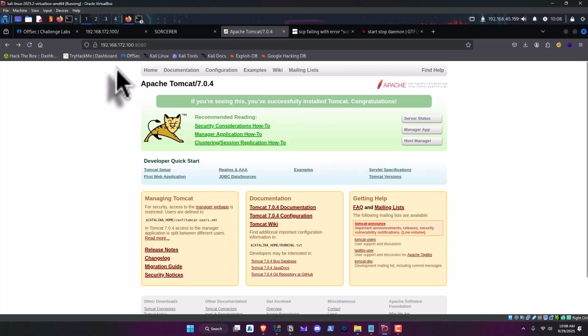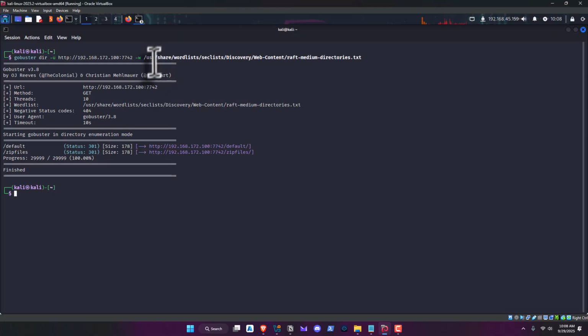So I did go busting on the original directory. There wasn't much there. I did try to go bust on 8080. That didn't work. What I ended up finally doing was go busting on 7742. And I had to change word lists because the default common text wasn't cutting it. So I downloaded SecLists.